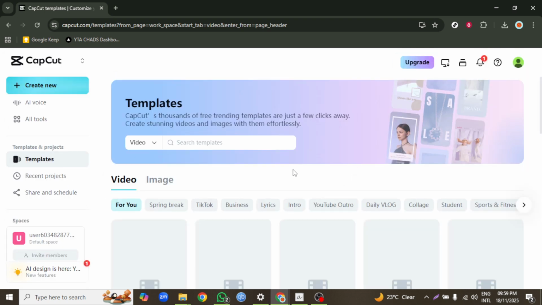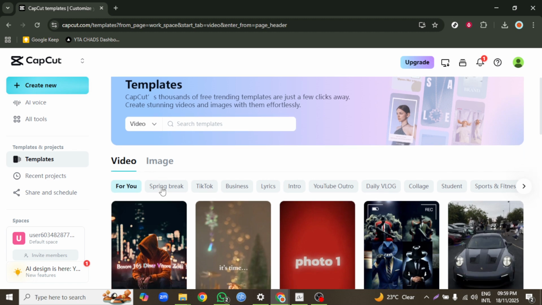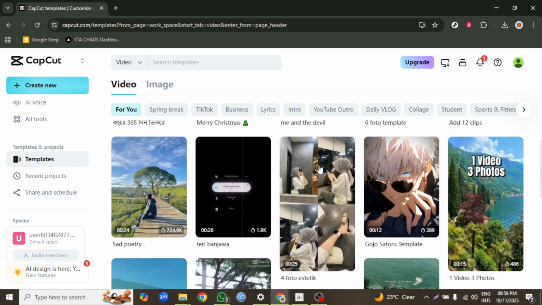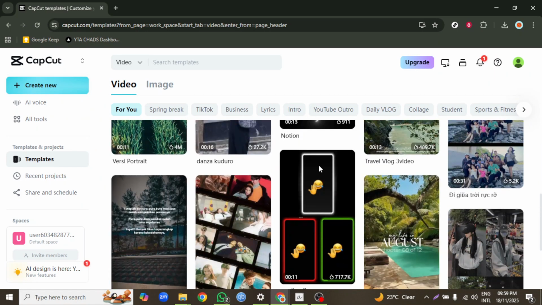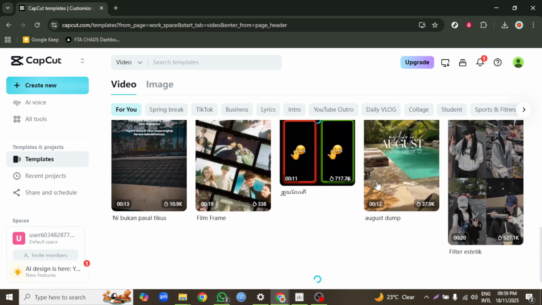Now browse and select your preferred template. You can hover over a card to preview the motion and pacing, then click to open the full details. Pay attention to the aspect ratio, vertical, square, or horizontal, so it matches where you plan to publish. Check the duration and the number of media slots to be sure it aligns with how many clips or photos you intend to include.